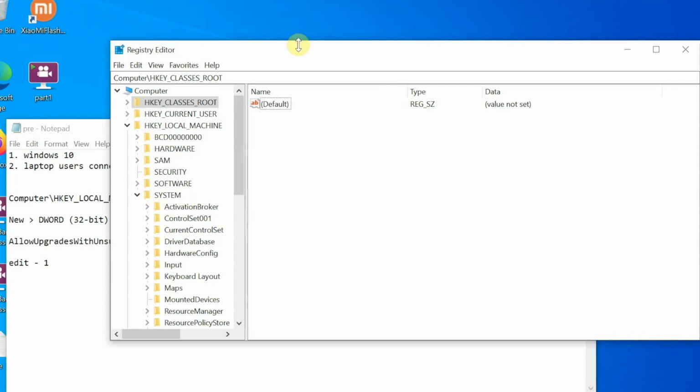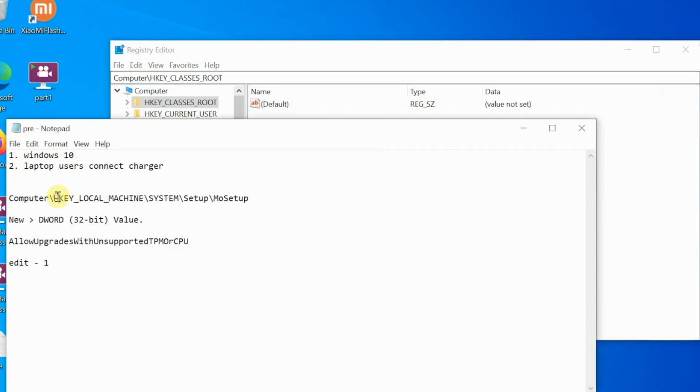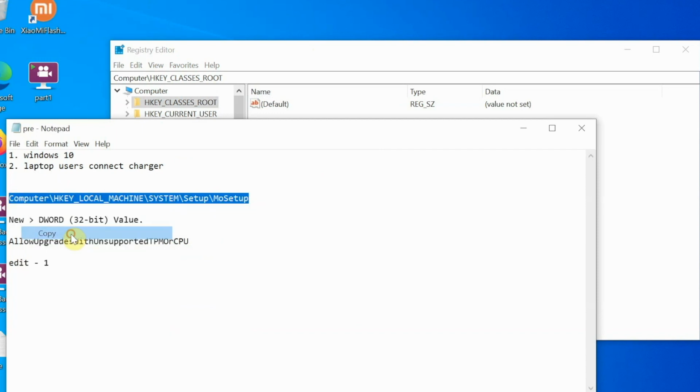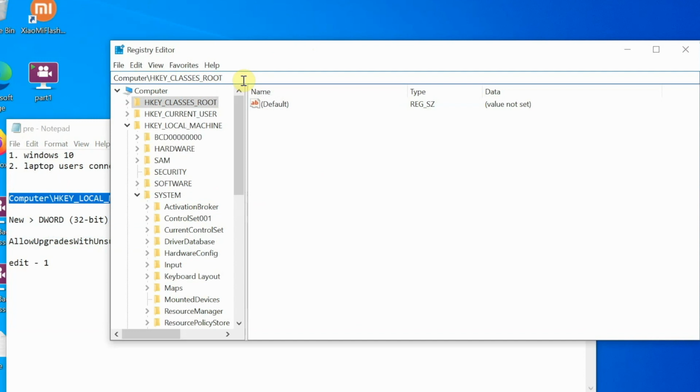Here, the next thing we need to do is go to a specific path, and again the path is in this text file which is linked in the description of the video. So select this path and right click, highlight everything and say copy. Once that is done, go back to your Windows registry editor.